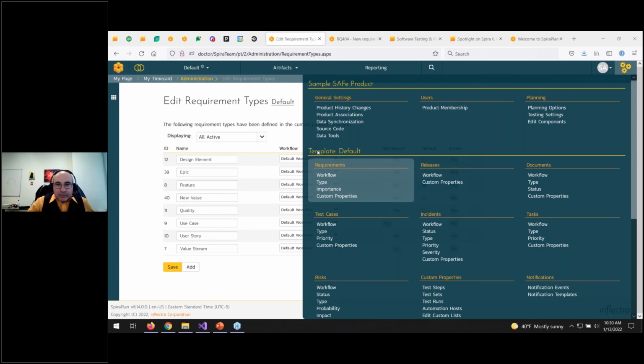Okay, first one. Hi, Marcus. When will the requirement workflow get the same functionality as the instance, the ability to create states? So that's a good question. People have asked us this for a while.